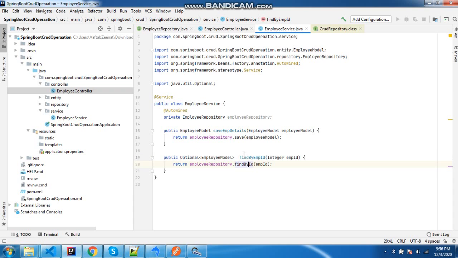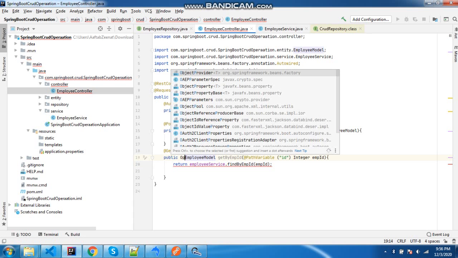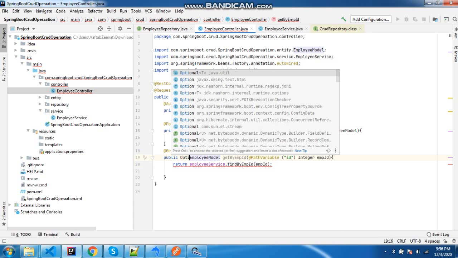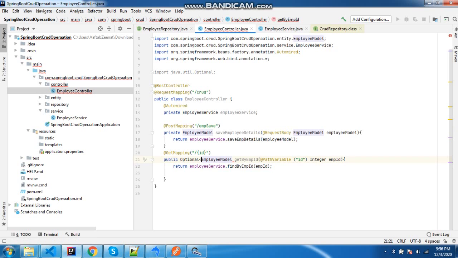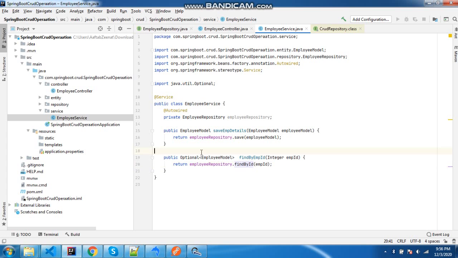Okay, that id, also in the controller, I put Optional here. It is a better way in Java 8. Optional is very good. If in Postman I am hitting for id 1, fine. If id 2 is not available, then it will return null. That's why I'm using Optional.